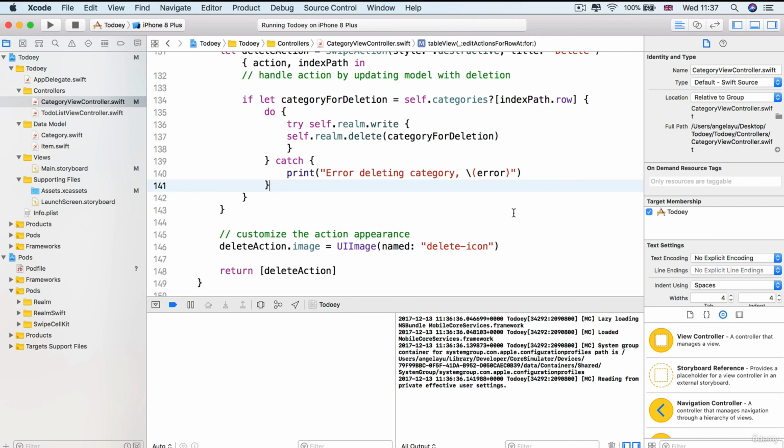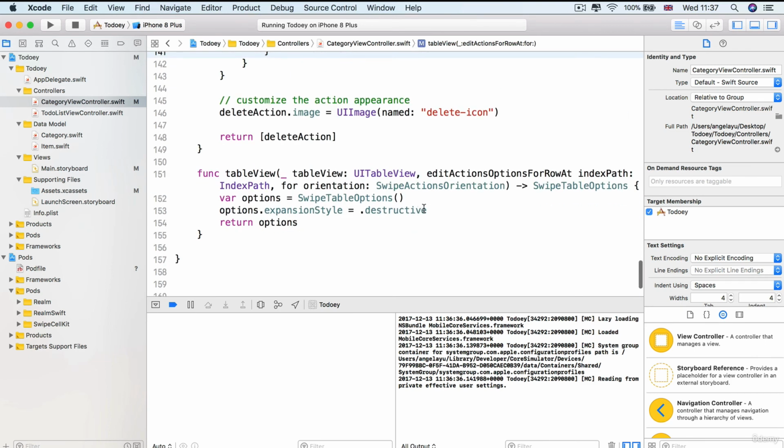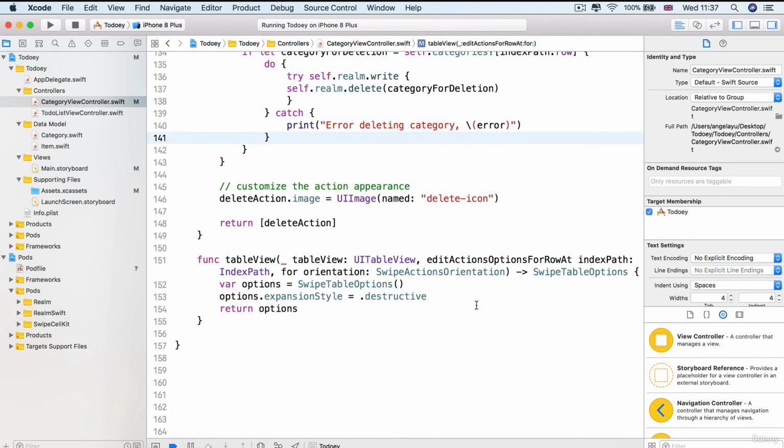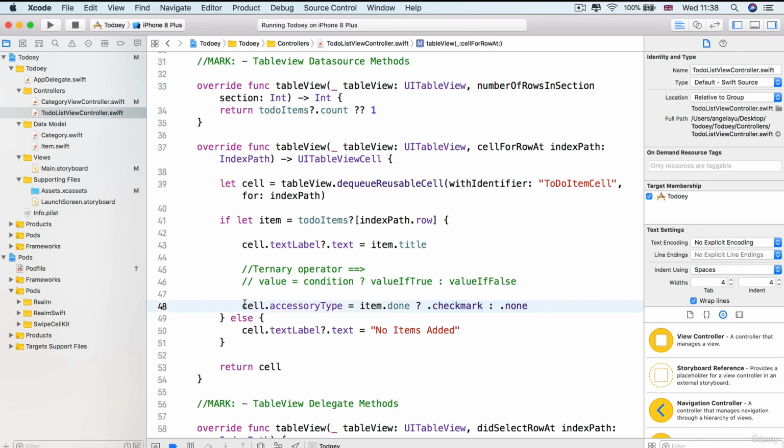So that is all thanks to this destructive expansion style. And all we had to do is put in 5 or 6 lines of code for all of that to work. So that's pretty neat, right? Now, what about our to-do list view controller? What if we could have both the behavior of our checking and unchecking, as well as being able to delete items? Wouldn't that be neat?